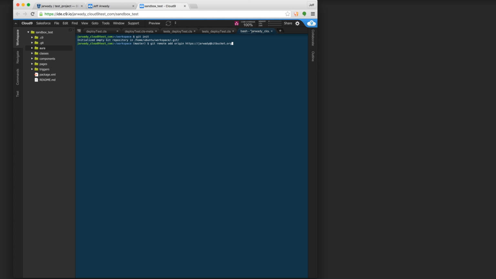Then you're going to put a slash and put in your username. And then you're going to put a slash in, and you're going to put in the name of the repo. So the one I just made was test project, and then just use the .git extension. All right, so now I have a remote, which is great.